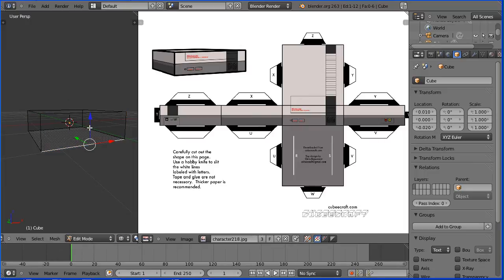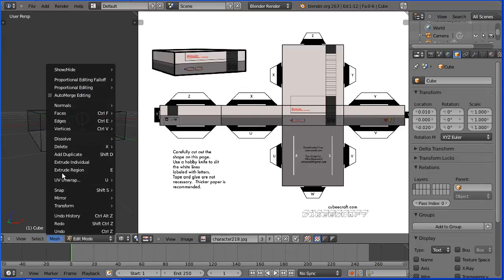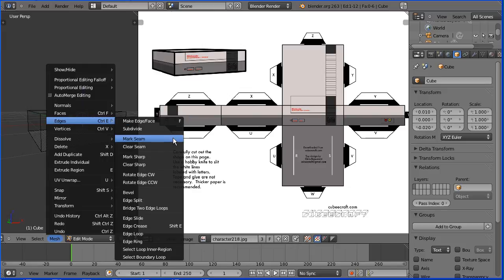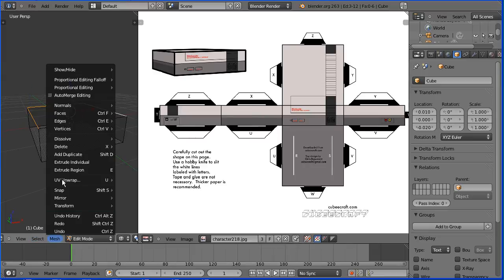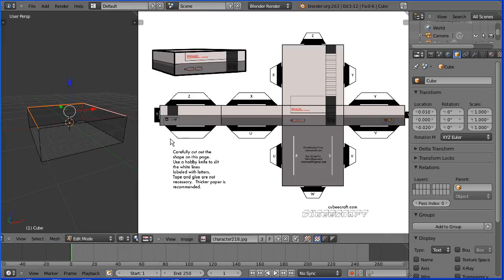If I select this vertical edge, it corresponds to the edge at the end of the model where you would cut with the scissors and form a seam. So in the mesh menu, I'm going to edges, mark as seam. With the scissors, you'd have to cut along these 3 edges at the top. So I'm going to select one of those edges, hold down shift, select the other 2. In the mesh menu, edges, mark as seam.